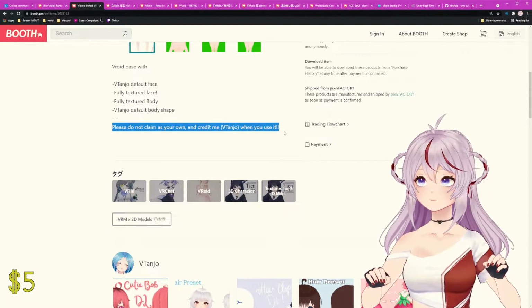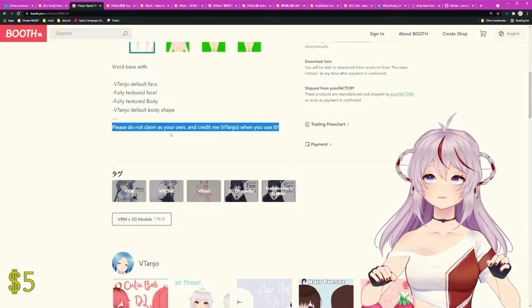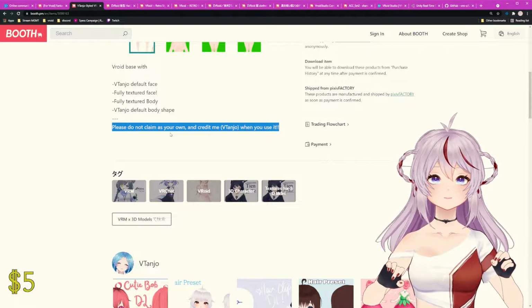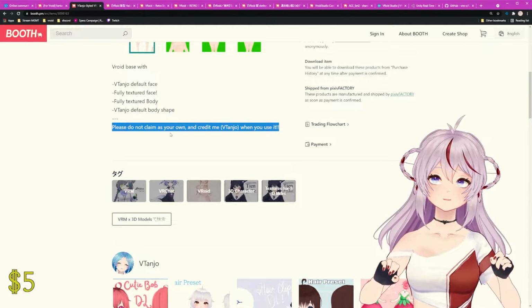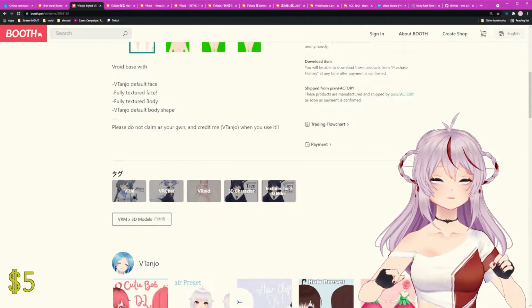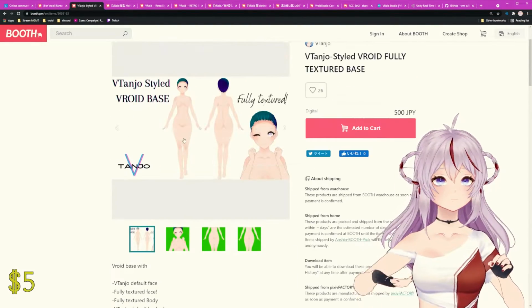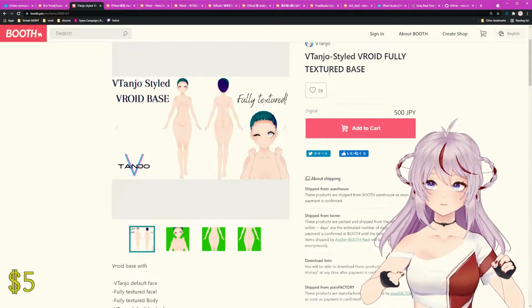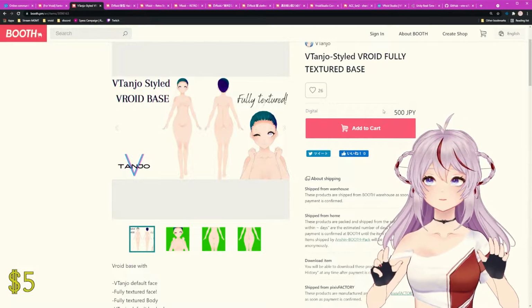Again, terms of service. Remember, if you're going to use someone else's work, you must give them credit. Credit your artist, tip your artist, etc. Also, don't pretend that you made this yourself. Good? Good. This space, I love it.